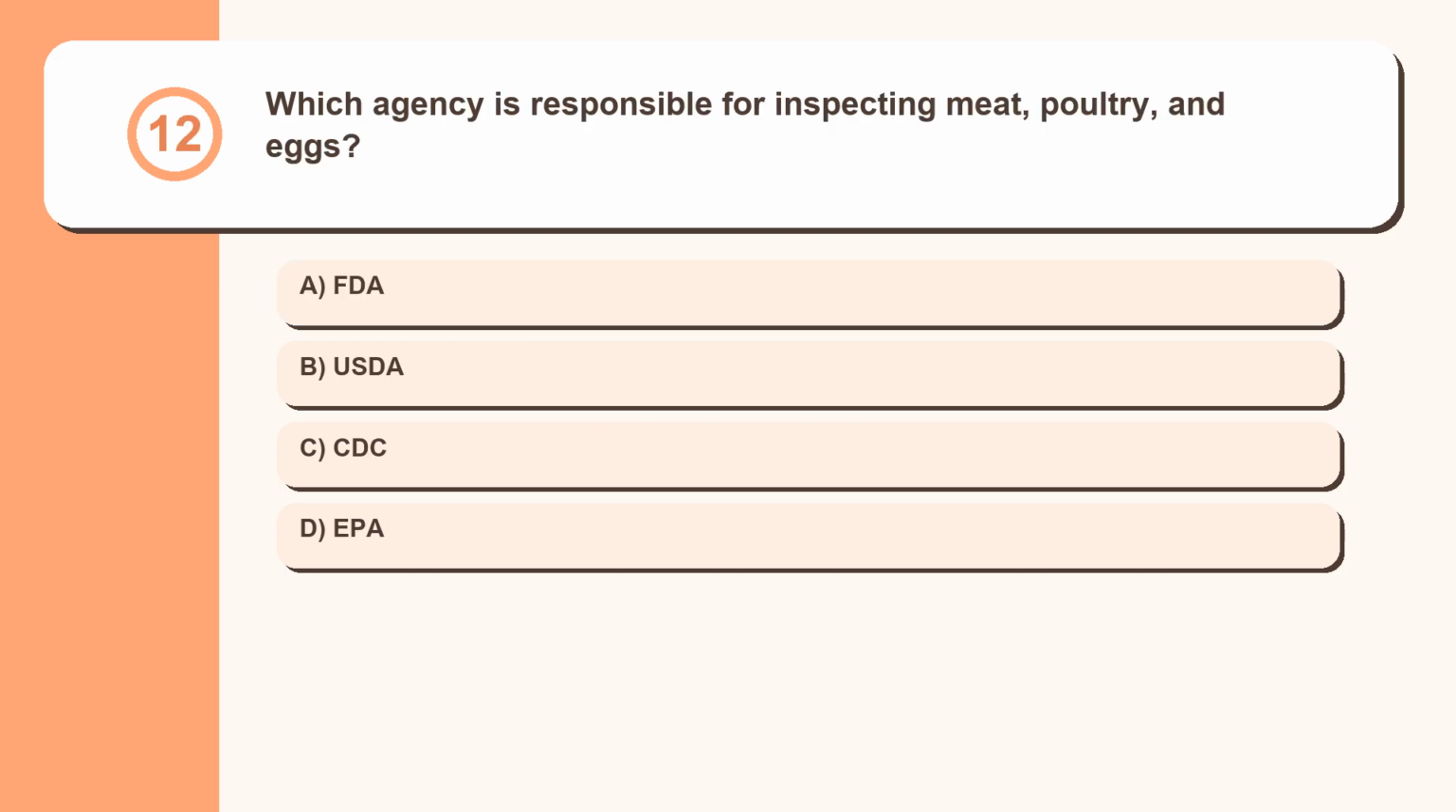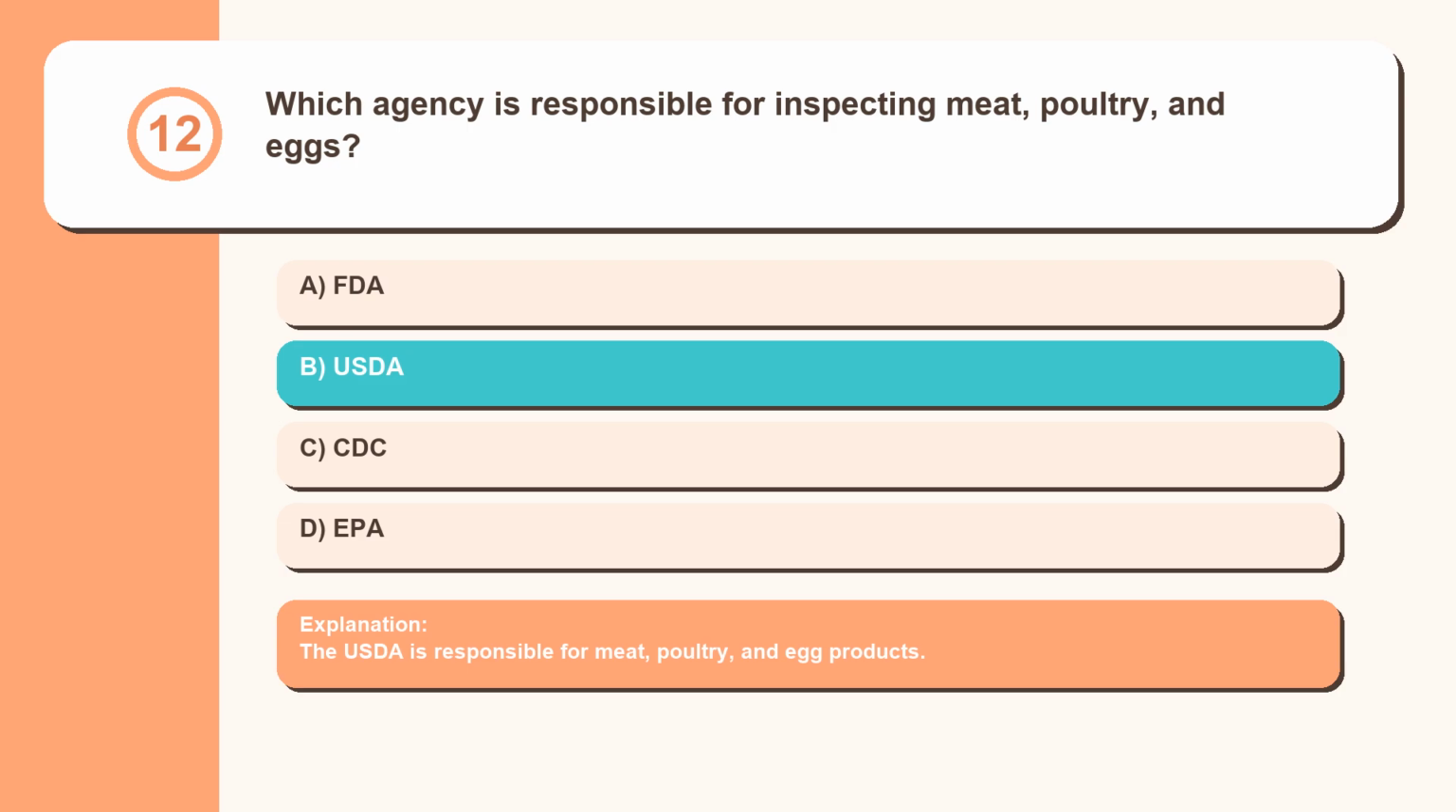Question 12. Which agency is responsible for inspecting meat, poultry, and eggs? FDA, USDA, CDC, or BPA. The USDA is responsible for meat, poultry, and egg products.